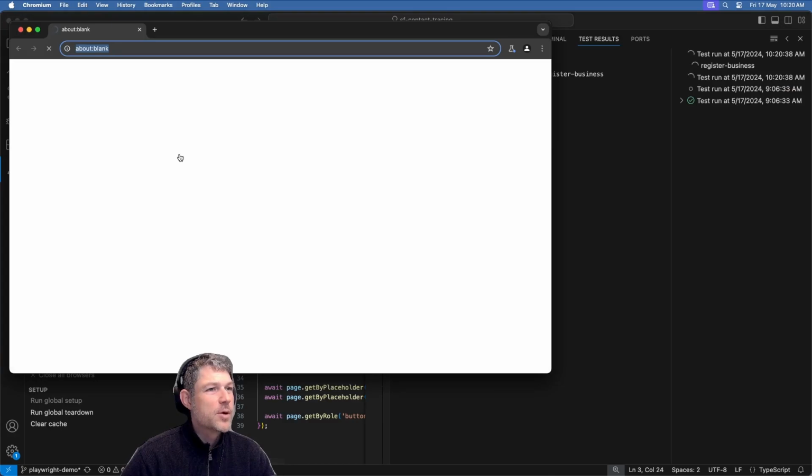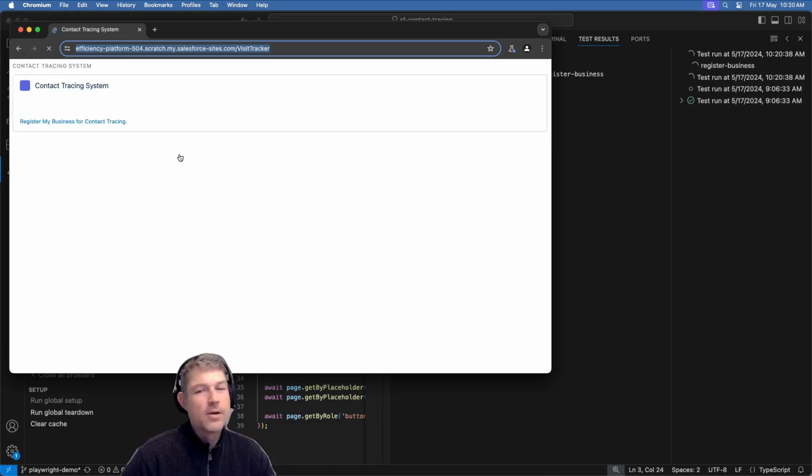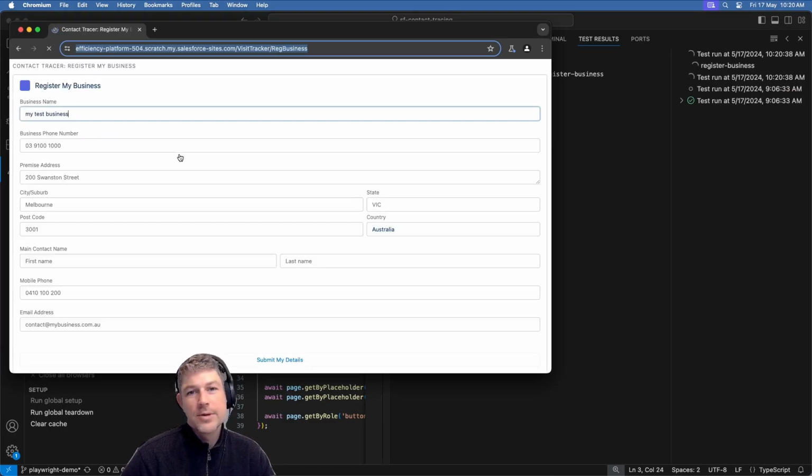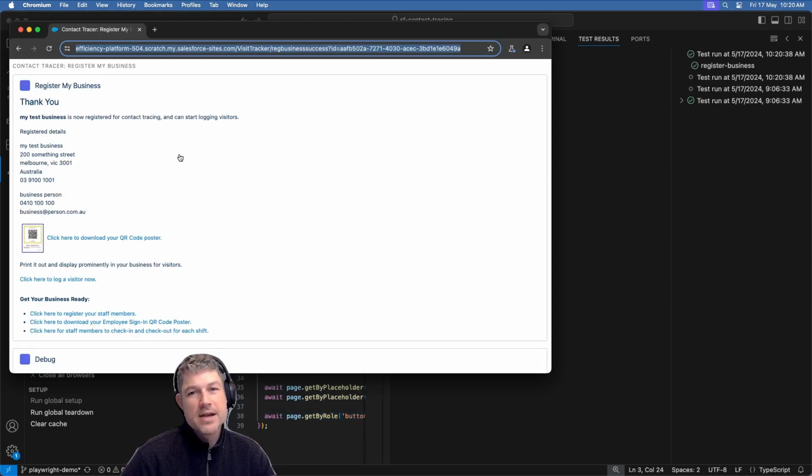And now we see Chromium load up. It loads the URL that we keyed in. It clicks on the register link. It populates the form with all of the data that we keyed in. Clicks the Submit button. And now we've landed on a thank you page. So not only have we recorded a test script now, we've played it and we've received a correct result.